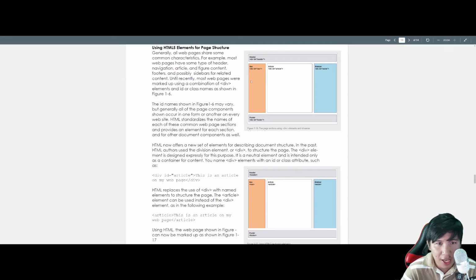Until recently, most web pages were marked up using a combination of div elements and ID or class name as shown in figure 1.6. Ito, introduce ko sa inyo the next meeting, pero we can actually put a name or divide those parts of your web page. So for example, kung gusto mo yung buong header, pangalan niya is header, possible na yan. By simply adding here, the div, yan, or the div ID. Ito mga to. Maglalagay ka na ngayon ng pangalan ng mga parts ng web pages mo.